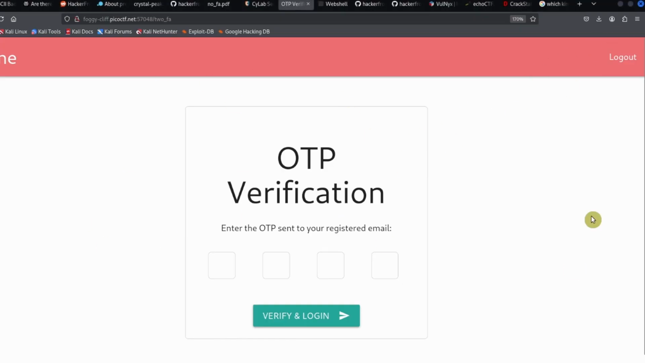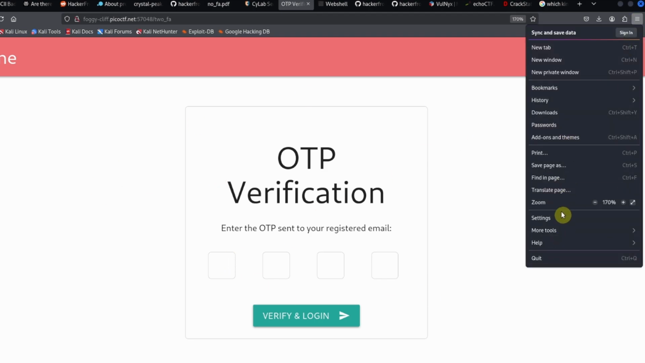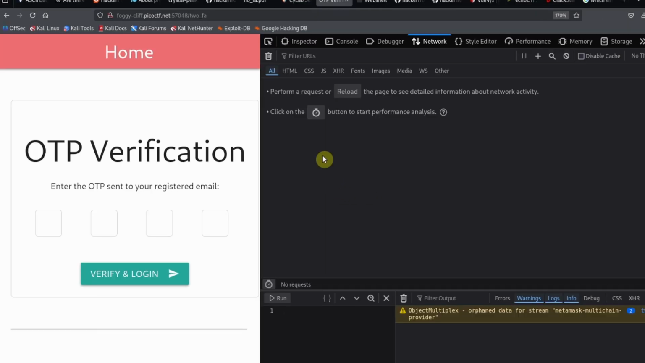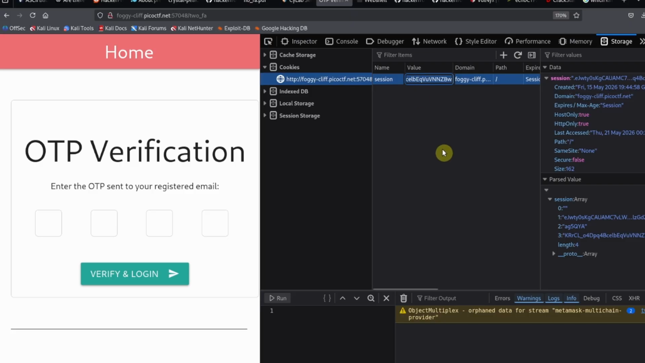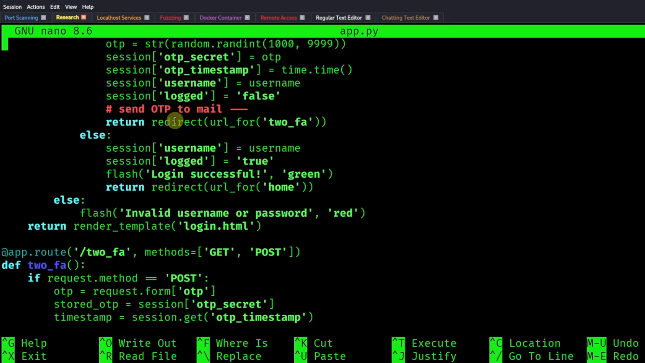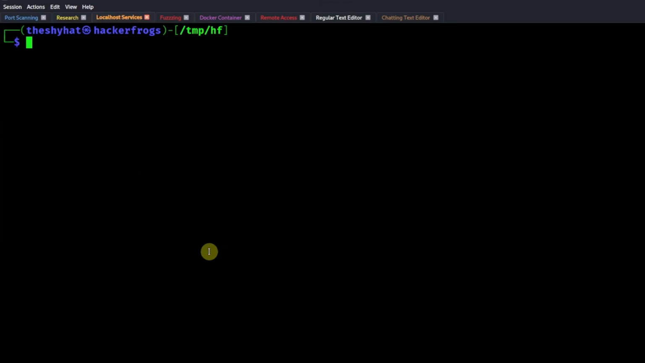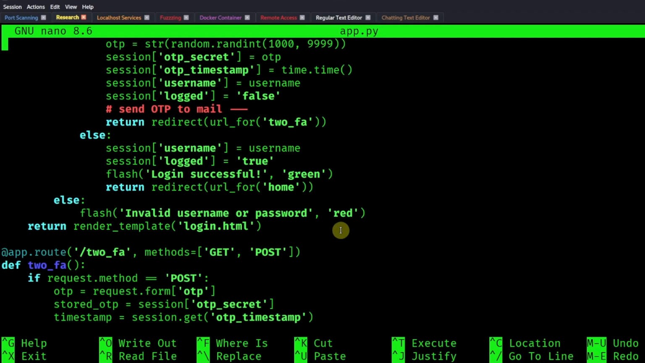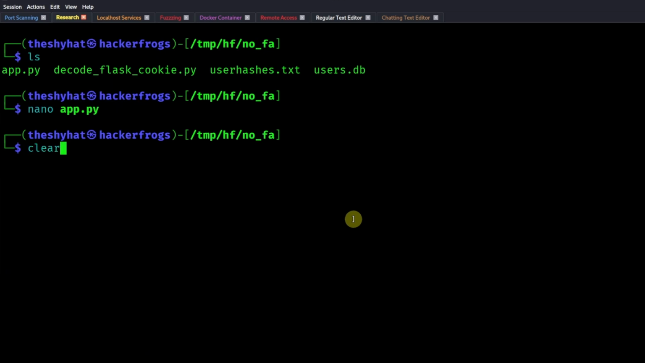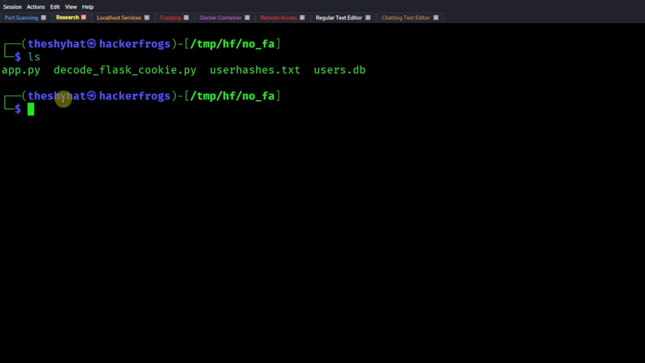If we go over to the web browser, we should have a cookie now. If we go over to the browser, more tools, web developer tools, and then we look at the storage, we should see a session cookie with this value right here. We're going to copy the value, and then we're going to keep it around somewhere. So I'm just going to paste it over here.